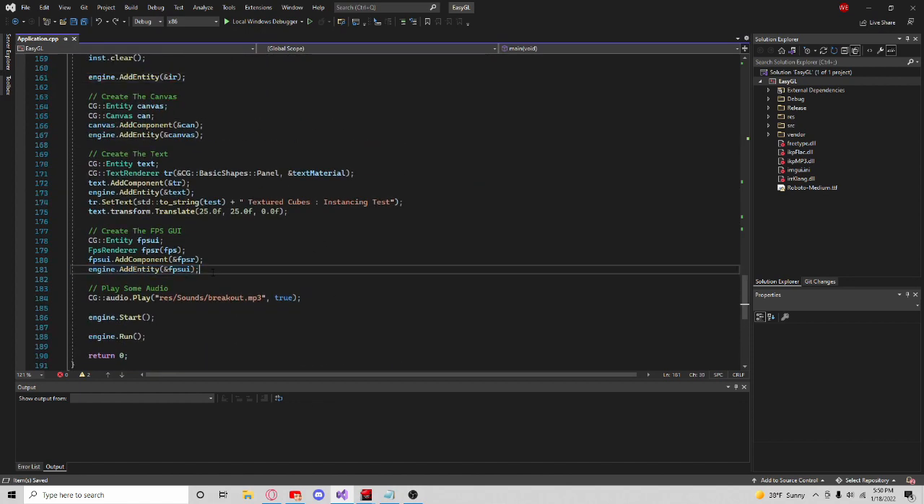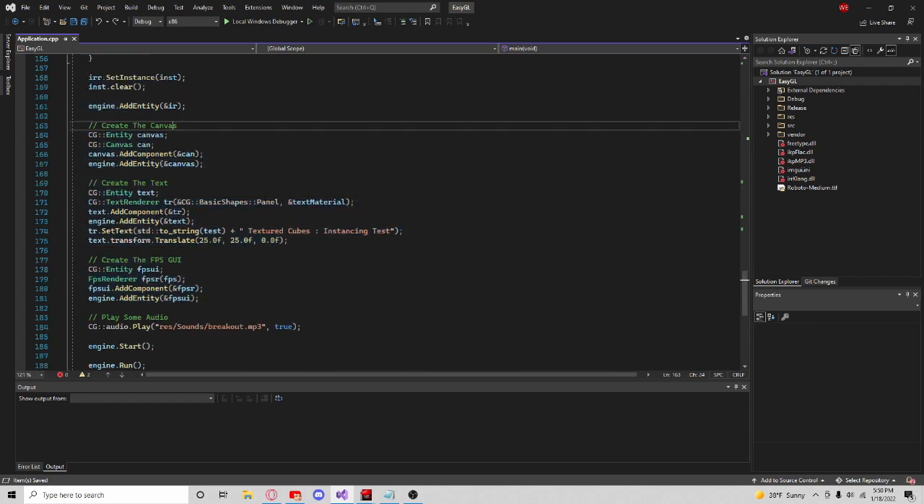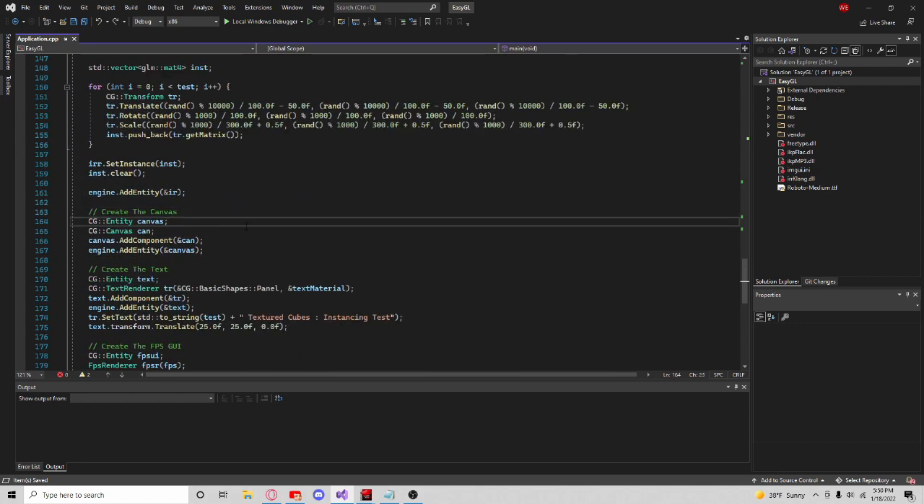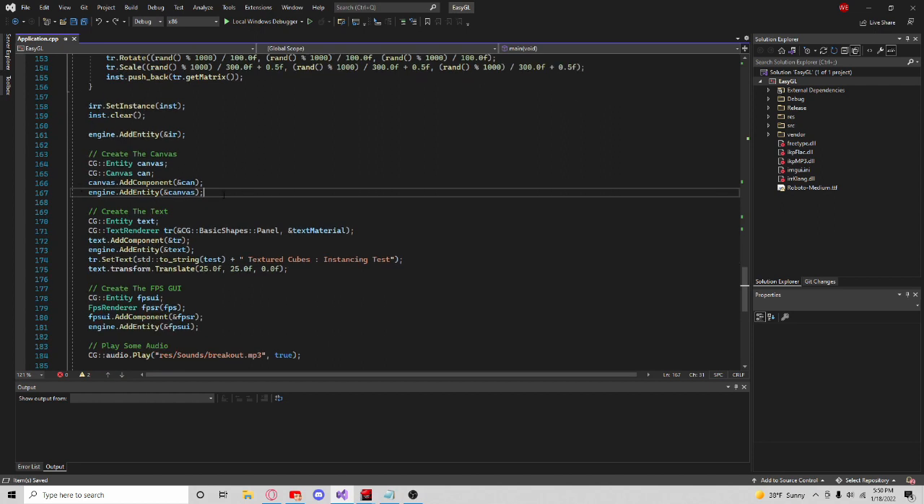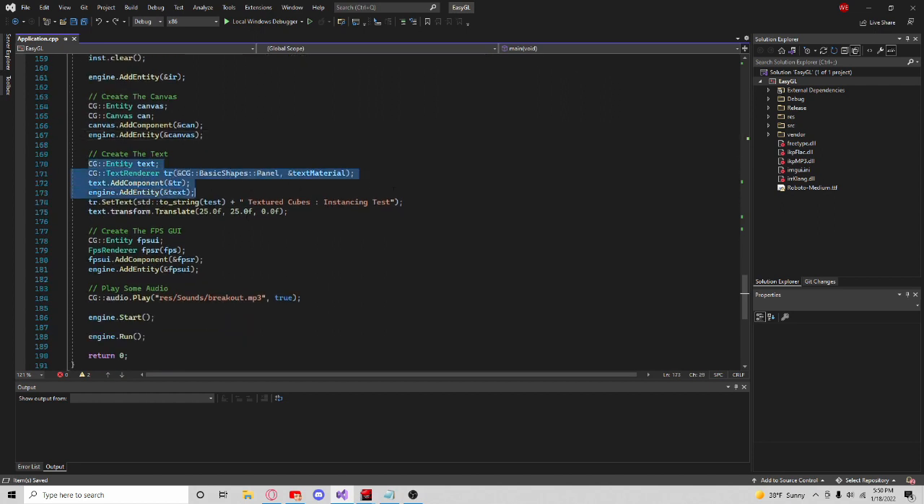Now here's the UI stuff up here. You have to create a canvas for UI, as opposed to creating a camera or an entity that holds the camera. And then we just create a canvas component and add it to the entity, and then we add that entity to the world. And then you can see we're making a text component. Now, I don't want to tell you how long it took to get text rendering working, but it was one of the longest things before instance rendering.